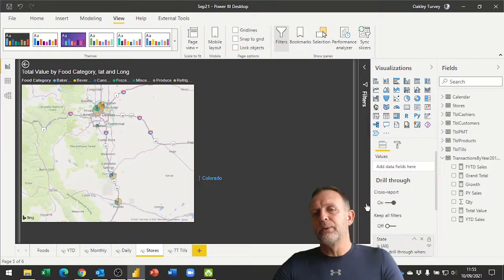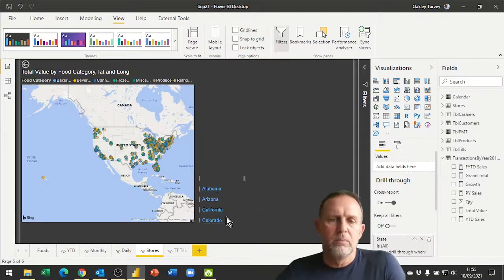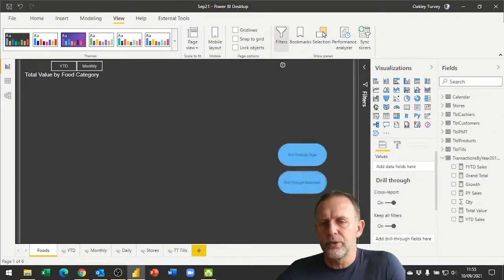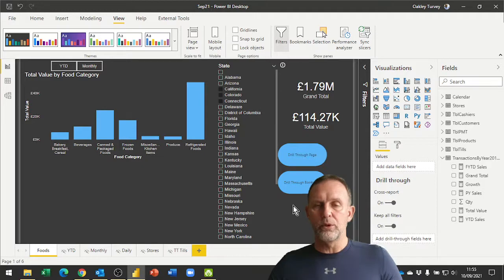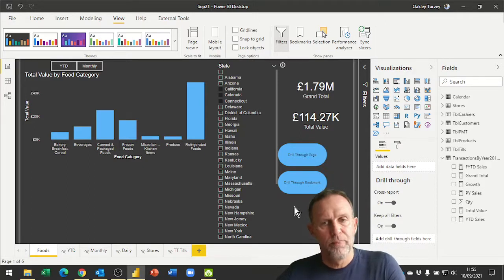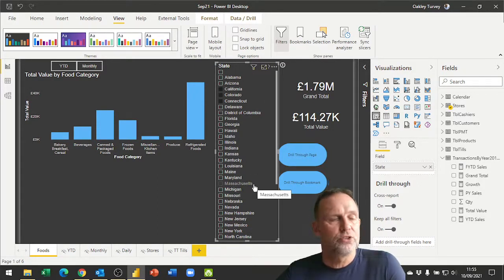So how do we get around this? How do we make it so that we can drill through to that page, but with multiple states selected? Well, we don't use a drill through. What we are going to do is take this slicer and apply the same slicer to multiple pages and have it synchronized across those different pages.